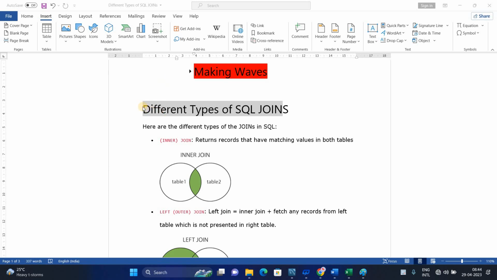Today we are going to discuss different types of SQL joins. So here are the different types of joins in SQL. In total, we have 6 types of joins available in SQL.